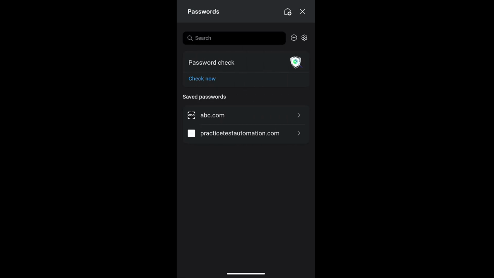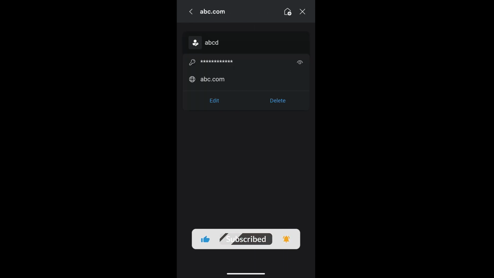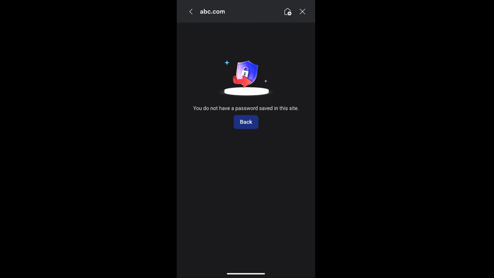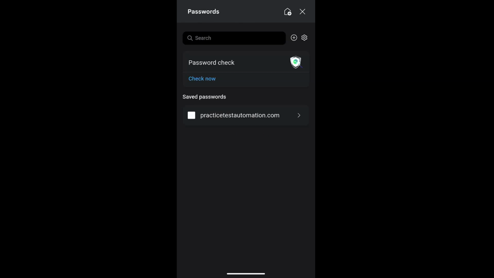and it will make the changes accordingly. Now if you want to delete a saved password, you again open that particular saved password and select this delete command, which will delete the password. So if I go back, the password is removed from the saved password list. So in this way you can add, edit and manage the passwords in your Edge app.